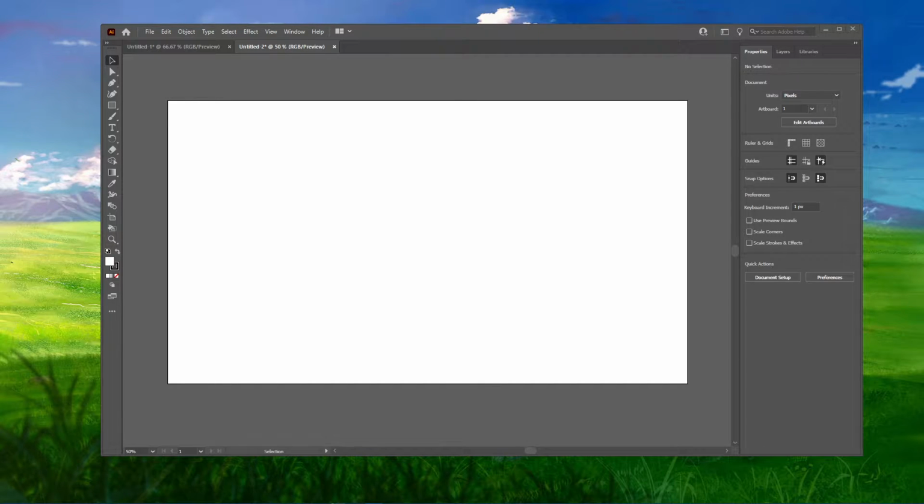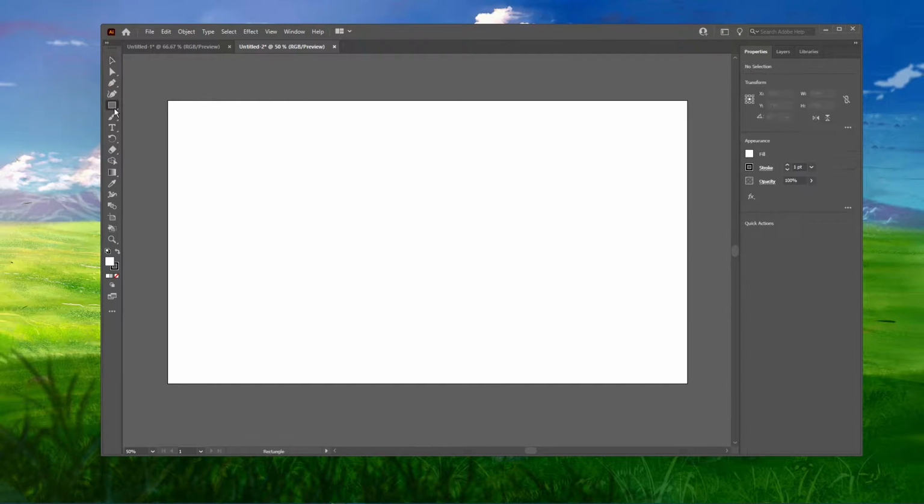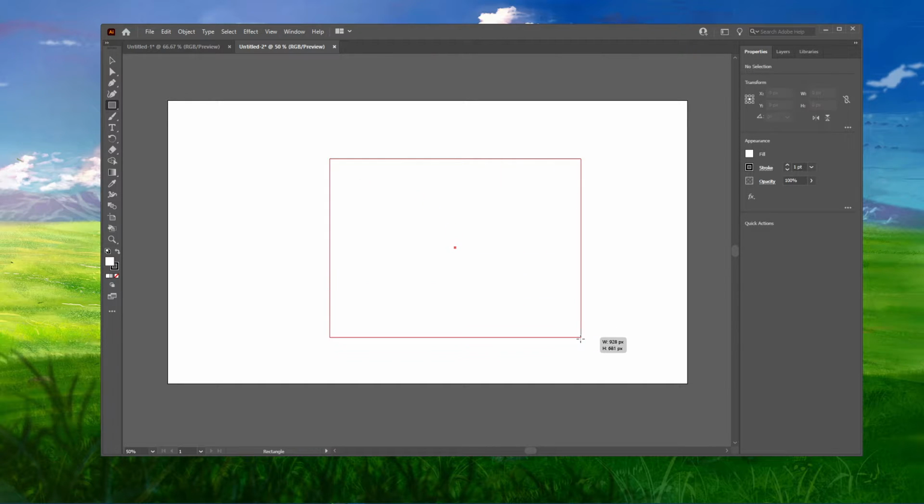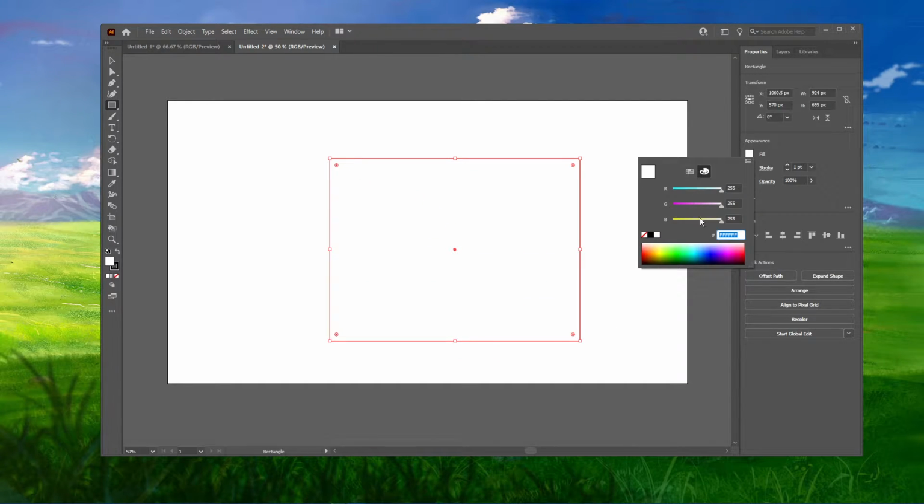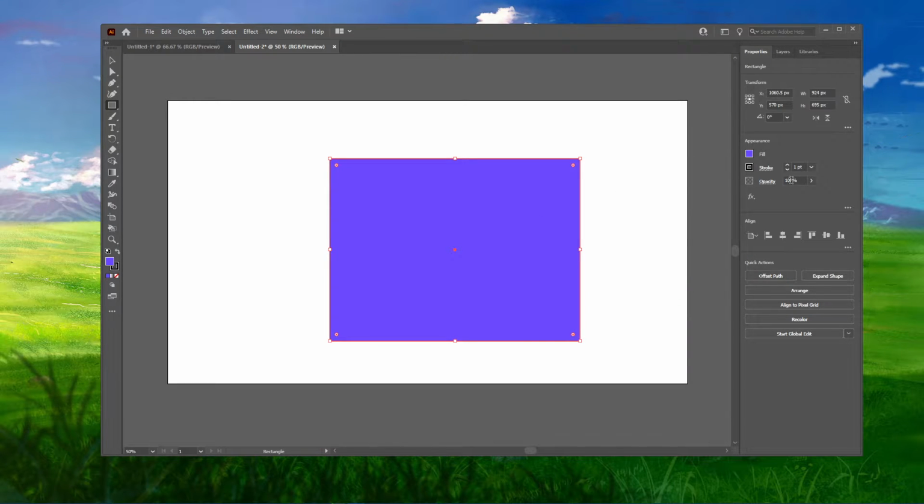What's up guys, in this short tutorial I will show you how to split shapes using the Adobe Illustrator application. This should be quite an easy tutorial, everything you need will be listed in the description below.